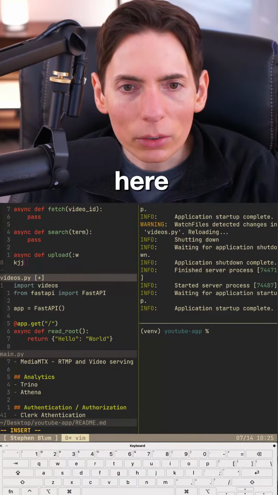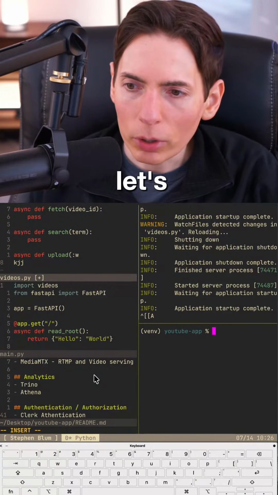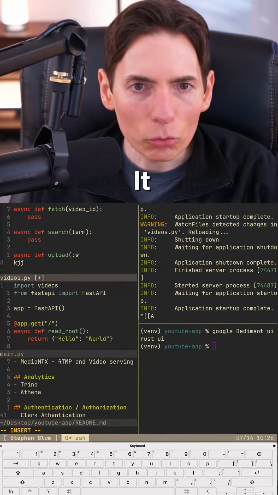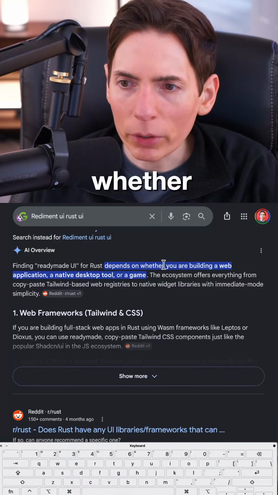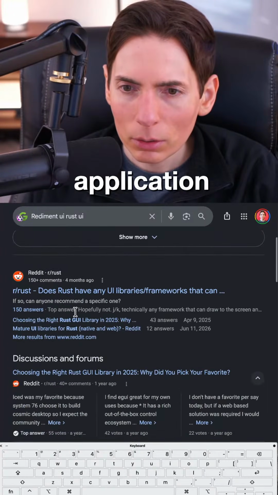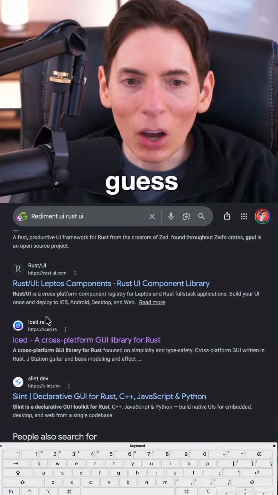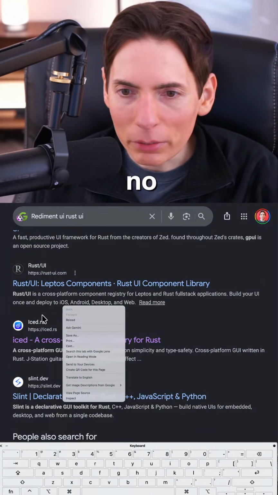Let's see here. Okay. All right. Rust UI. All right, let's try it again. Google Rust UI. It says ready-made UI for Rust depends on whether you're building a web application. I still couldn't find it. Okay. Now we know it.